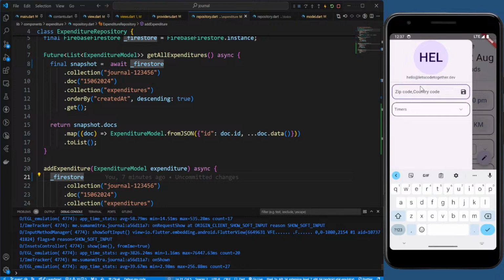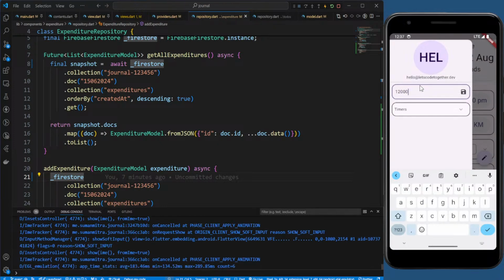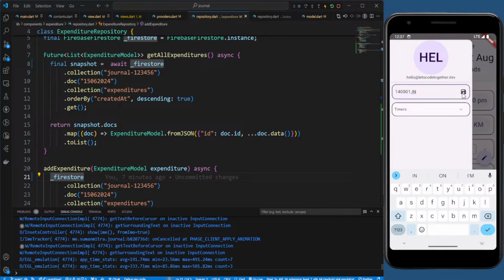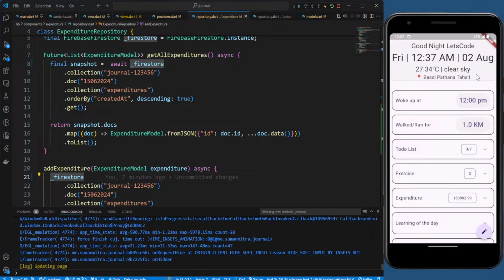Yep, 14001, just to check if this is working now. Yeah, it has worked.